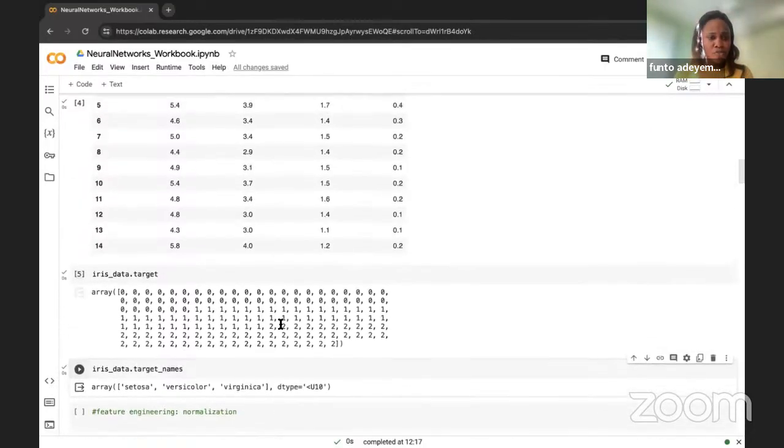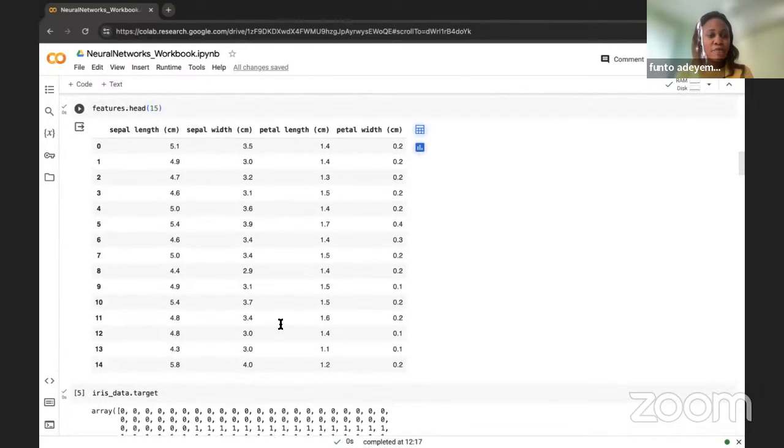So I have a question, guys. For these features, can you tell me something about the numbers, the numerical values? Can you tell me something you've noticed about these values? I'll be waiting for the answers in the chat.